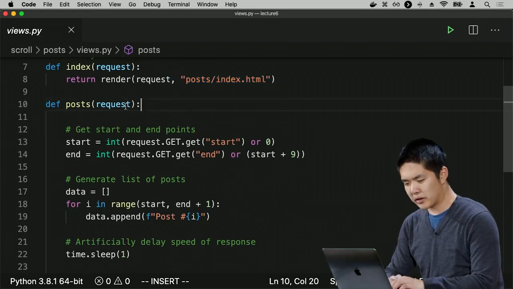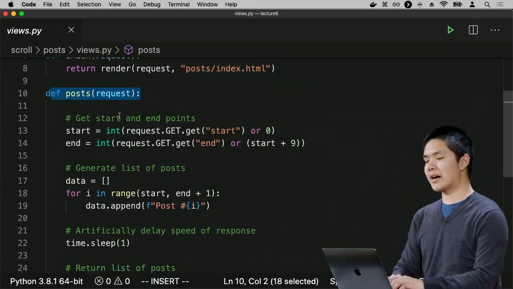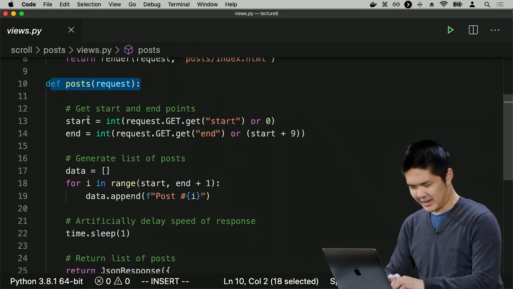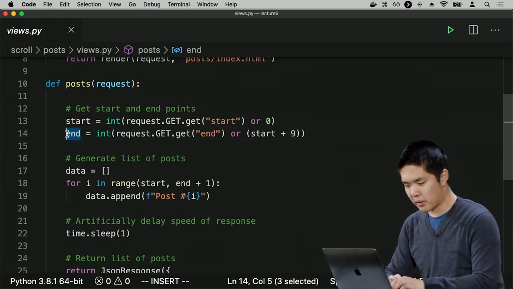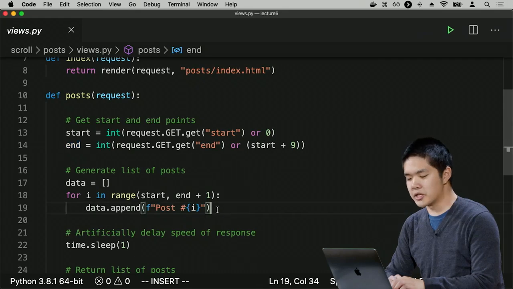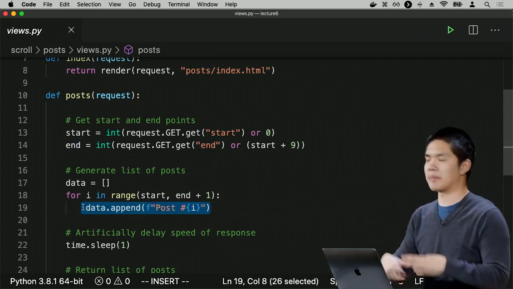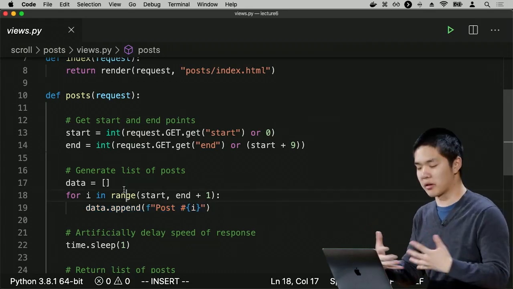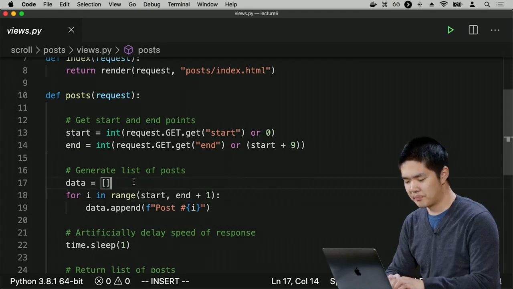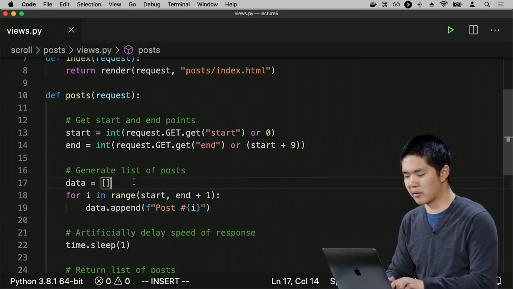And if I make a request to /posts, I need to provide two arguments. I need to provide a start for what post I want to start with, and an end for what post I want to end with. And then it's just going to generate some sample posts that just say like post number 1, post number 2, so on and so forth. In practice, you could actually use social network posts in place of this. But this is good just for demonstration purposes.